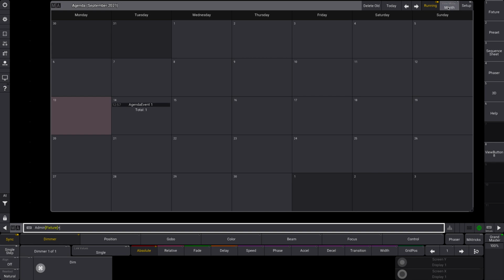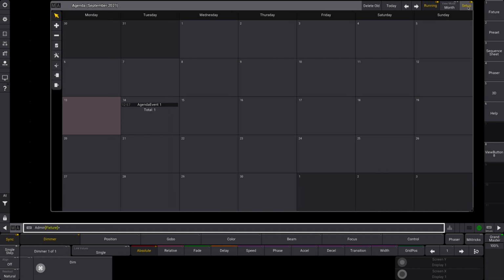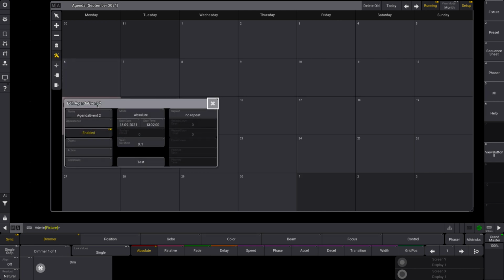All right, so let's say we are now going to schedule an event. So I'm going to go to the setup here. I'm going to hit the plus icon here, and I'm going to tap in here. And you can see it has now added an agenda event. I can go over to this little tool icon here, which is the edit mode, and I can now edit it. That's amazing. Take a look at that.